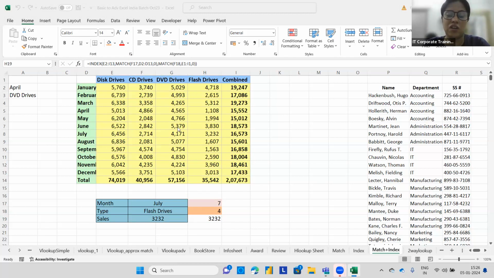I want you to try this on your sheets. It will take some time. Take 5 to 7 minutes and please do it on your sheets. First, break the formula and get the results, and then go for this formula where you have put match and index together. I want all of you to try on your sheets and do let me know in the chat box. Share the screenshots.